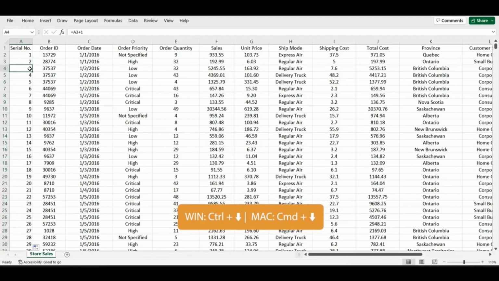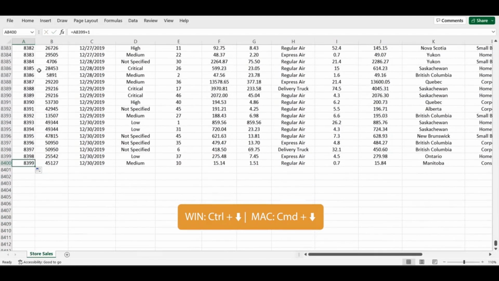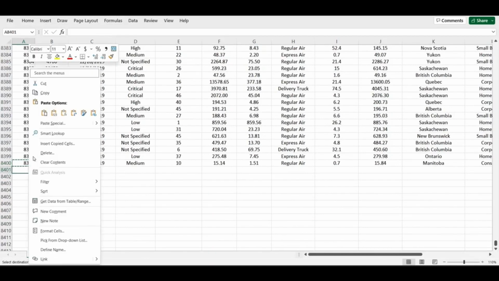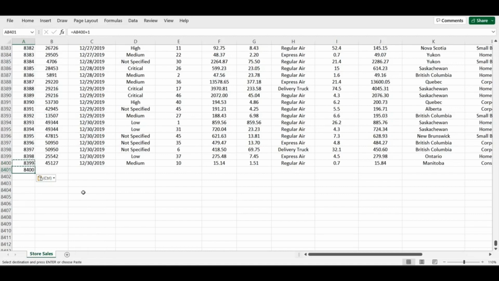And then I press control down arrow to go to the last row. And notice it has put in serial numbers 1 through 8,399. If I again copy this number and paste it again, it will further increment it by 1, giving me 8,400.